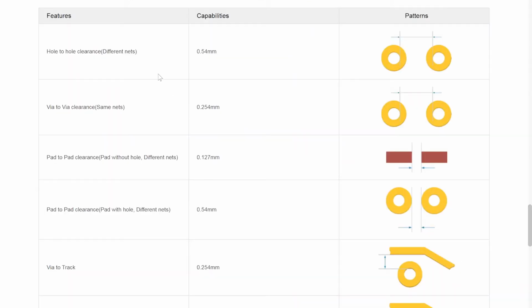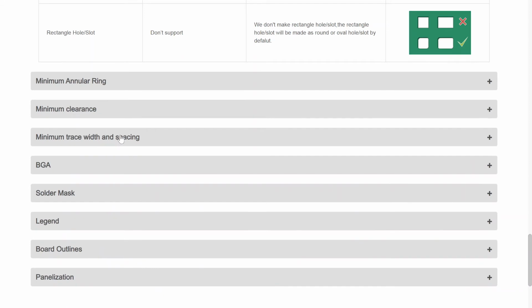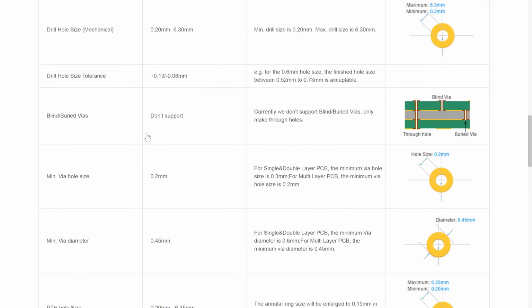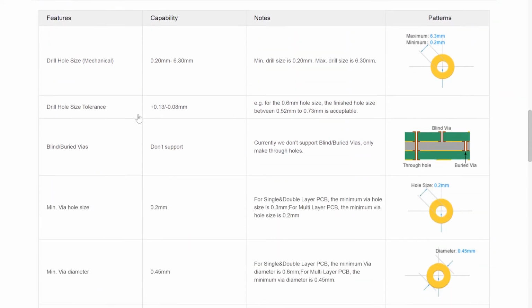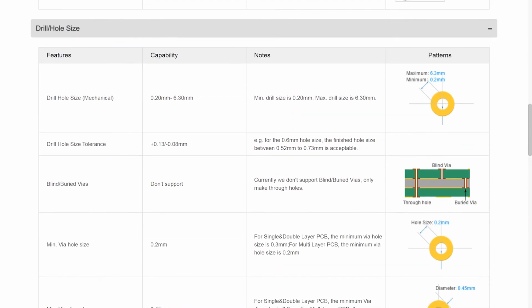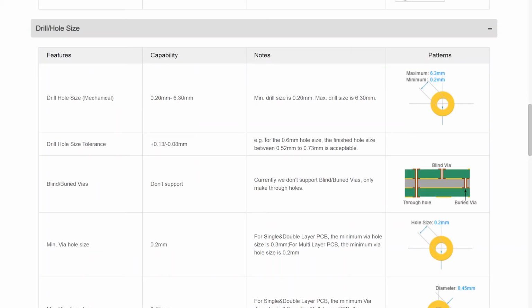So go back up to JLC PCB and let's see, minimum clearance, annular ring, that's just generic stuff. Drill hole size, there we go. Their minimum drill hole size is 0.2 millimeters, which is about 7.8 mils. So if we do 8, we should be fine.